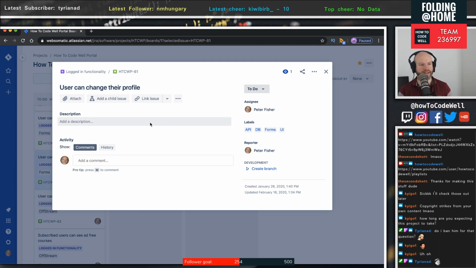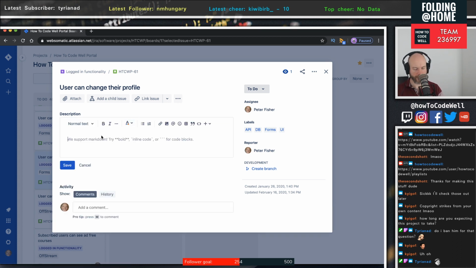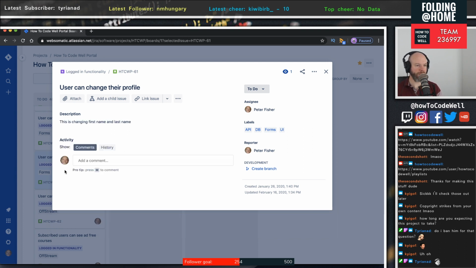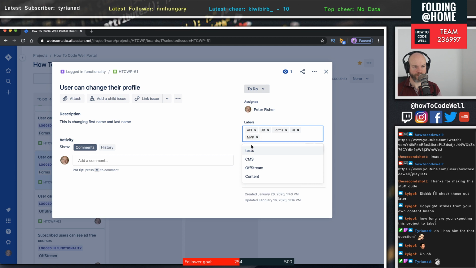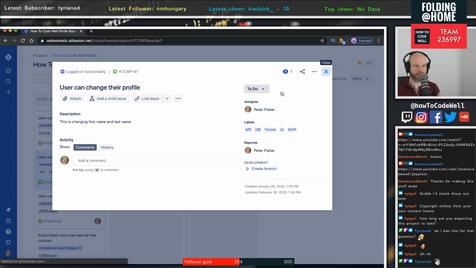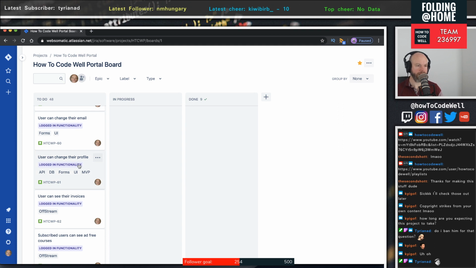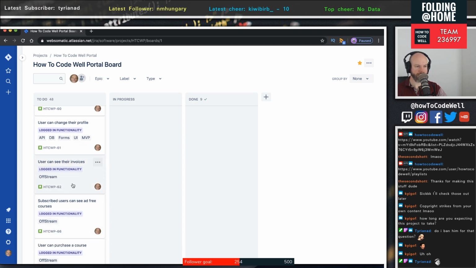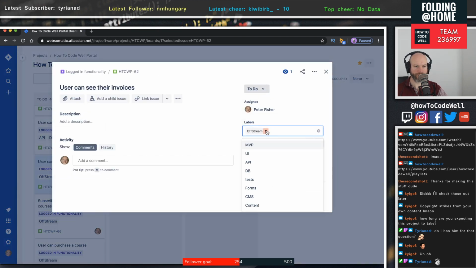User can change. Okay, from what I can remember, this is changing the first name and last name. Save. In the future, we're going to have avatars that people can upload, much like my face here. This is going to be an MVP, I think. So that will require an API endpoint. Okay, user can see their invoices isn't MVP, but this is going to be API. It's UI, isn't it? Can see, so it's API UI.